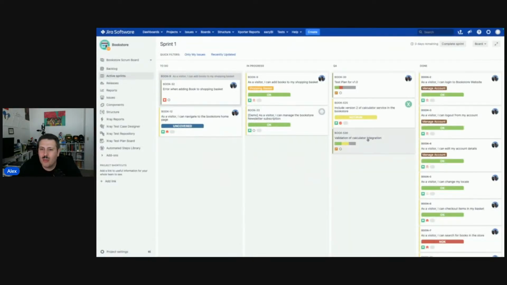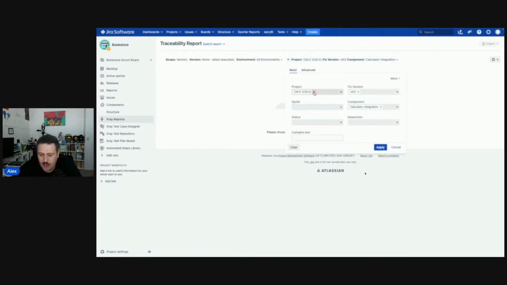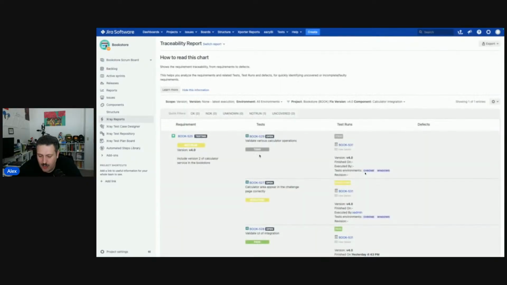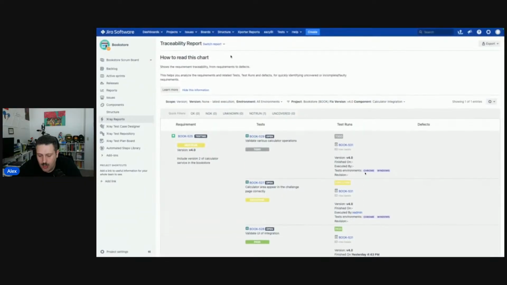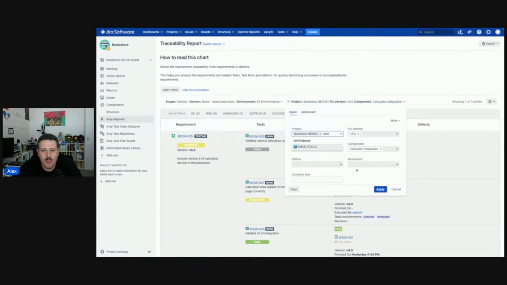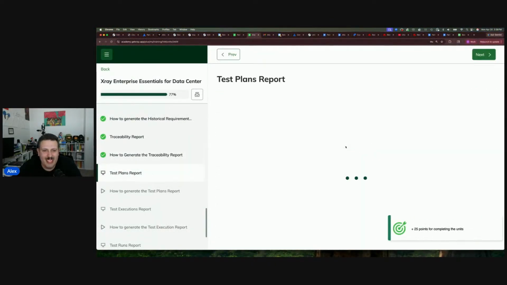I'm not seeing what the heck this thing is doing. All I know is that it's showing me stuff. But I don't know that the stuff that it's showing me is of any value. Okay. I'm going to fast forward through this one. Just generate the traceability and play with it. That's all I can tell you.